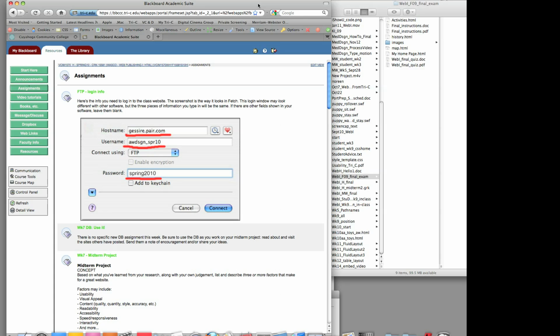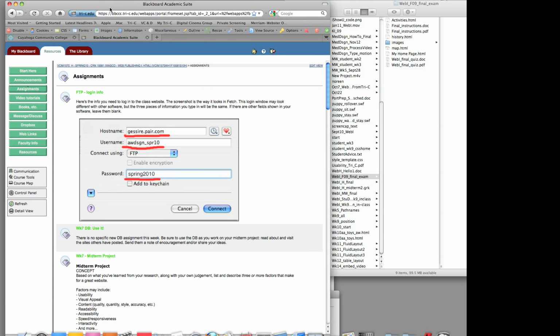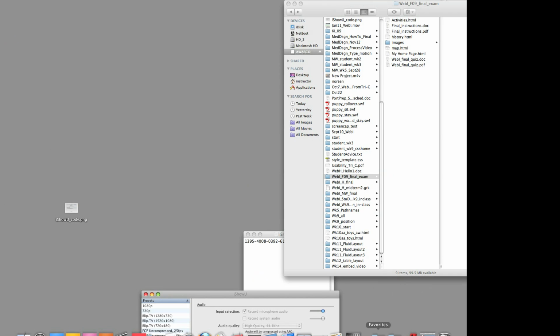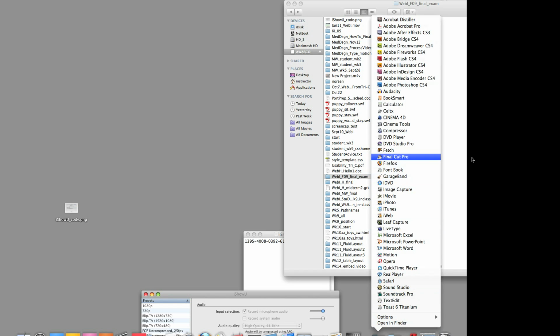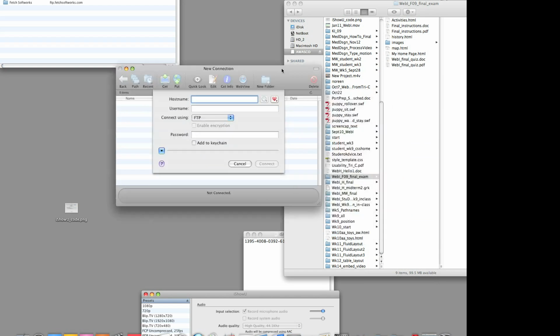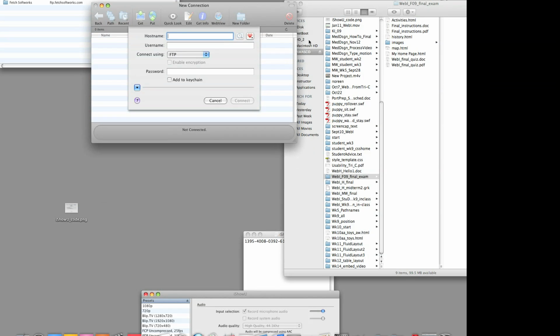So let me get rid of this for the minute here. And I'm going to open up Fetch. That screenshot was done using Fetch, so it should look exactly like this. If it doesn't automatically go to this thing where it says new connection, normally there'll be an icon, a button to push that'll say new connection, or maybe you'll have to go up to the menu, and in this case it's under the file menu. There's a new connection option. Basically, you want to set up a new connection.